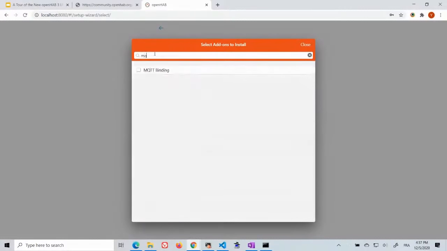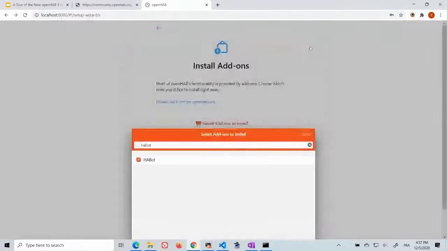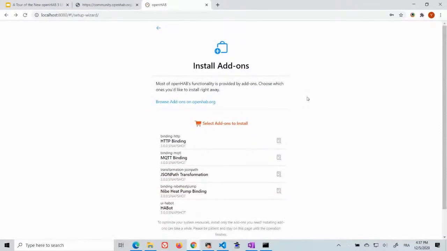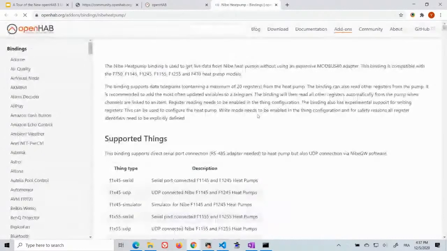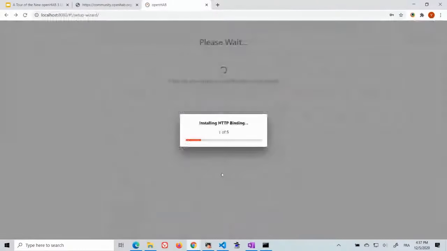Okay, I'll just search for it. And JSONPath, because we may do a little bit of JSON extracting later. You have this NIBE heat pump, and I'll install the Astro binding as well. So once you're done choosing the add-ons, you choose install here. You have the link to the documentation if you want. But go ahead and install.